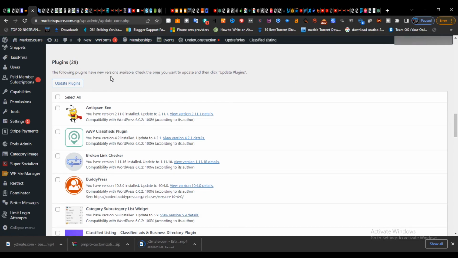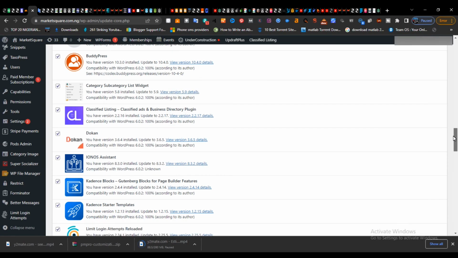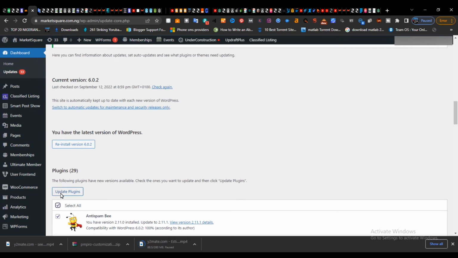The following plugins have new versions available. Check the ones you want to update and then click update plugins. So while it is possible for you to update your plugins one by one, you can as well select all of them at the same time, and then you click this update plugins and it will update your plugins for you. Is that okay? So if I click this update plugins, it will update them.